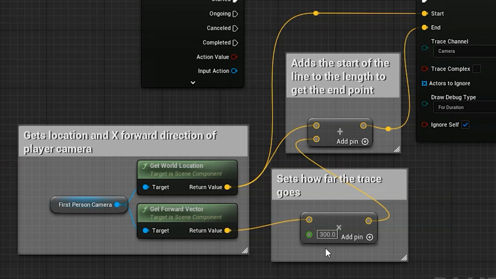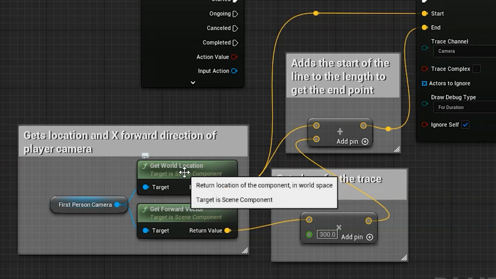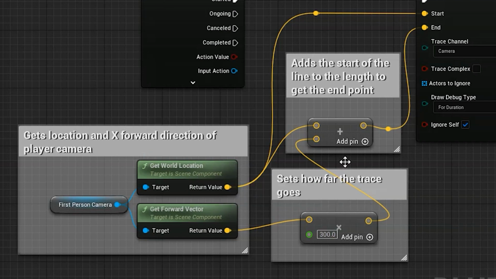But you can change this. So maybe this line trace is about throwing fireballs or something like that. This wants to be 3,000 centimeters or whatever. That's up to you to decide. You can set this number and I'll show you how. And then we're going to add the start to the end of our line here, and that's going to be the start and the end of our line trace.